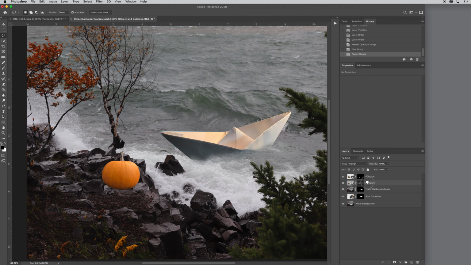And I'm just going to drag and drop all of my objects and container into that group. And I messed up the layer order, so I want to make sure the water background is above the boat, and I'm going to put the pumpkin back on top of it. So that way everything is combined.